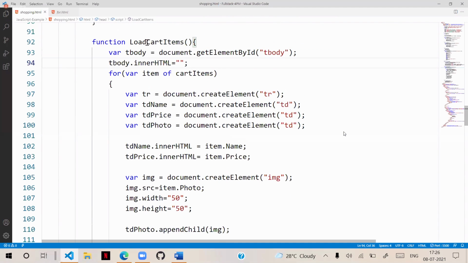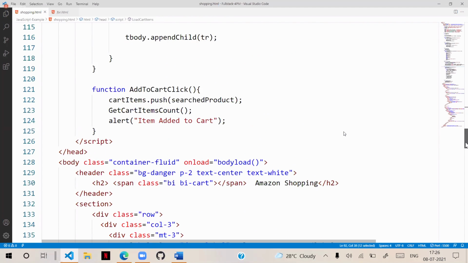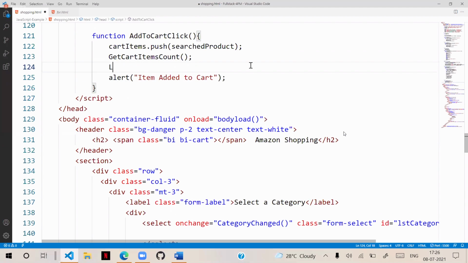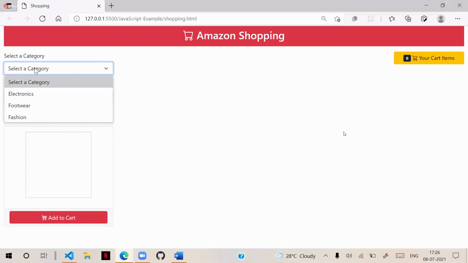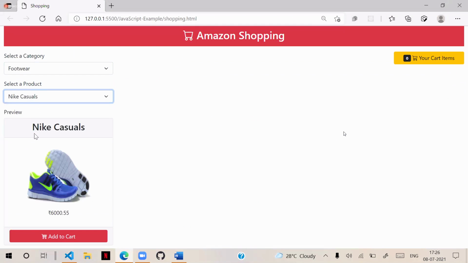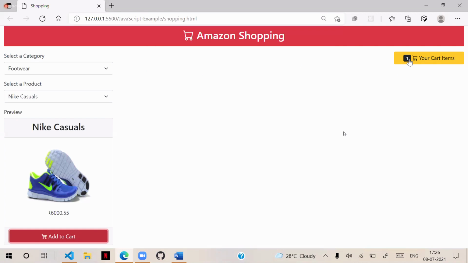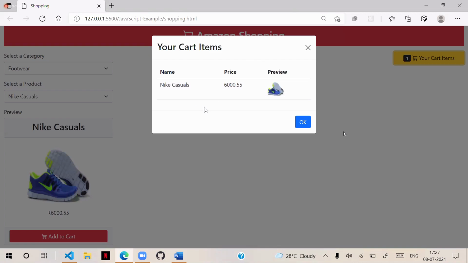Now loadCartItems must perform after you add to cart. So access that function also. So loadCartItems, you access that function. It will load the cart items into the table. Now the table is ready. So you see now here, I'm selecting footwear. So Nike casuals, add to cart. Okay. One item in the cart. You can see that item is there in the cart.